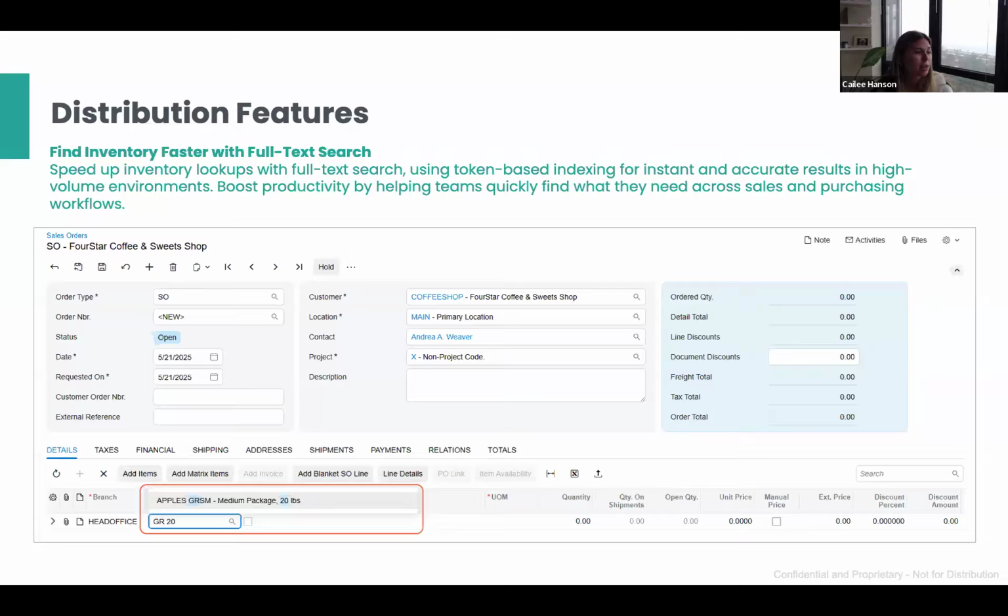Now within Acumatica 25R2, you can find your inventory faster in that sales order entry screen through the full text search functionality. That's always been an area that we can just search at, but now you have that full text search functionality using that token-based indexing to get those accurate results quicker as you're entering multiple different inventory items on a sales order, for example. So again, trying to make that process a little bit easier, but one that hopefully will boost some productivity for you guys, and wanted to highlight as well.